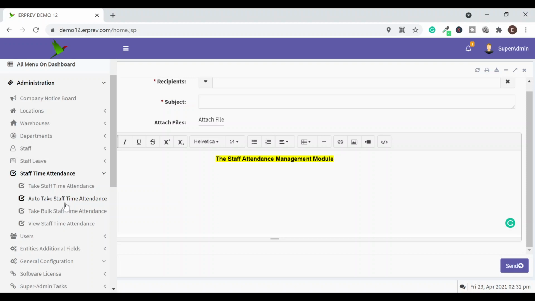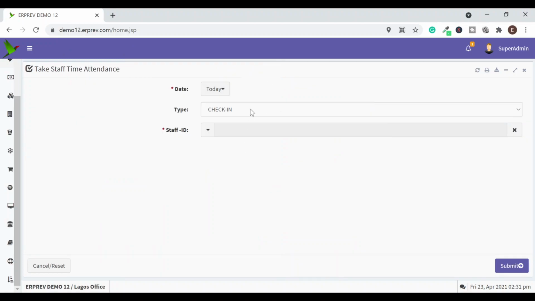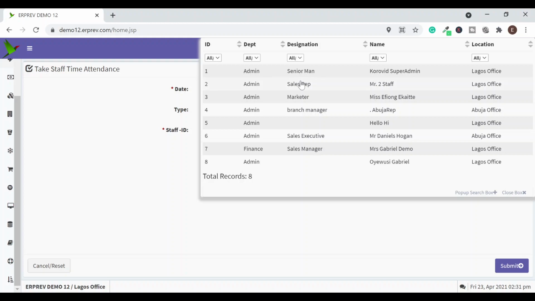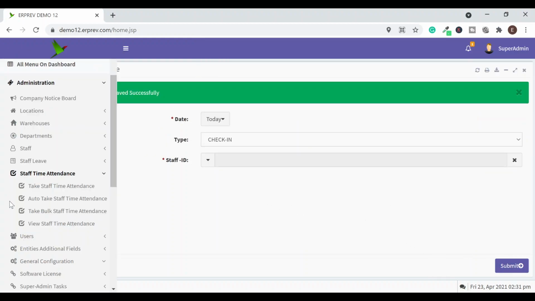Okay, so here you can use this to take bulk staff attendance, then you can click here to view staff attendance. Here, if I click on take staff attendance, this is the very old school fashion way. Let's say you have someone at the gate that is just waiting, and you will select the staff and click on submit. So the system has done that.